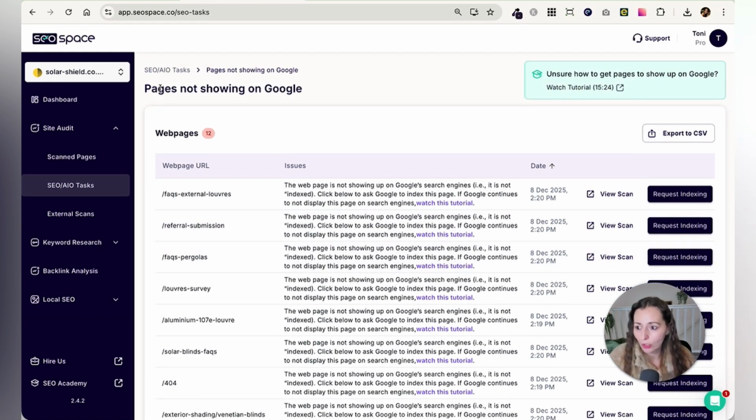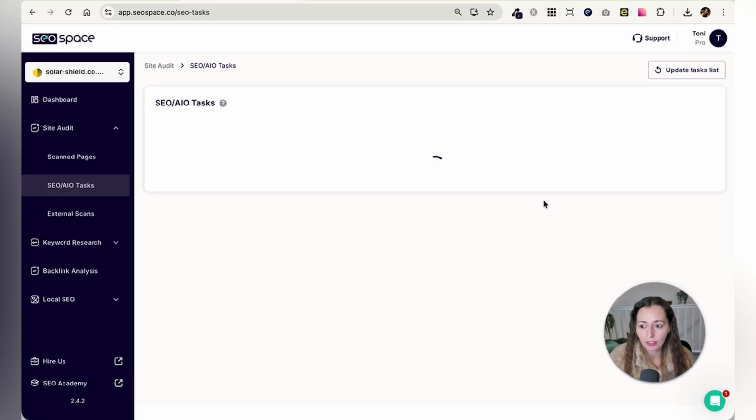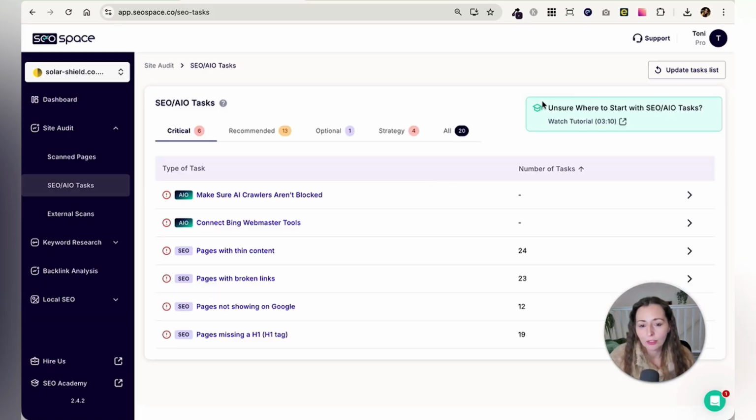So that's just one of the tasks as an example, and these will change. Once you've finished doing, say, lots of these tasks, it might take you a couple of hours, it might take you a week, it depends on what's there. But then what you can do is go back and do a new website audit, and then it's all refreshed and you can have a look at the improvements. And then, we've got things like pages with thin content.